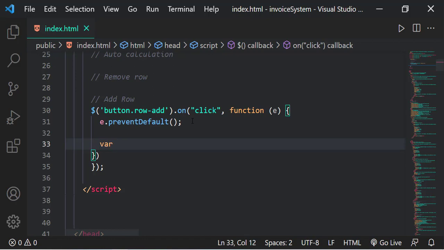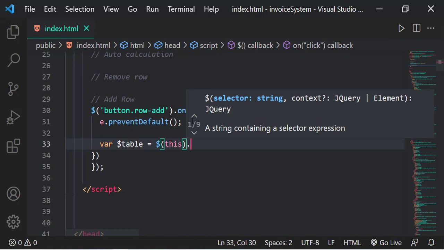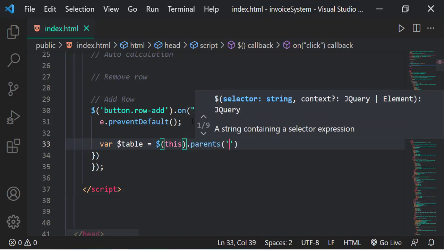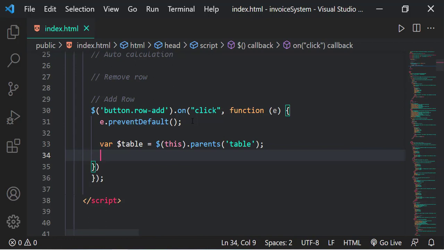So I'll just come and say val table is equal to this dot parents table, and we'll also get the rows in question, like how will we be able to add the rows. Remember, the rows have a class of line items, and that's how we're able to get the rows and add them or embed them in this table.